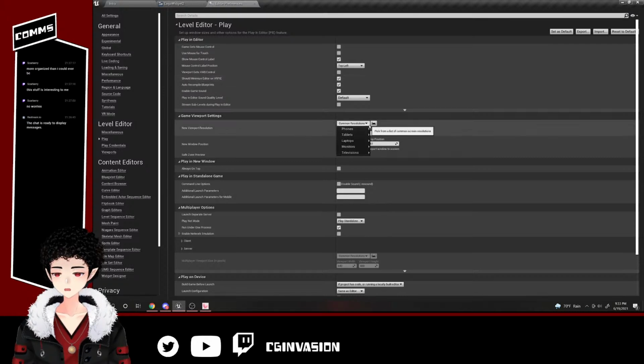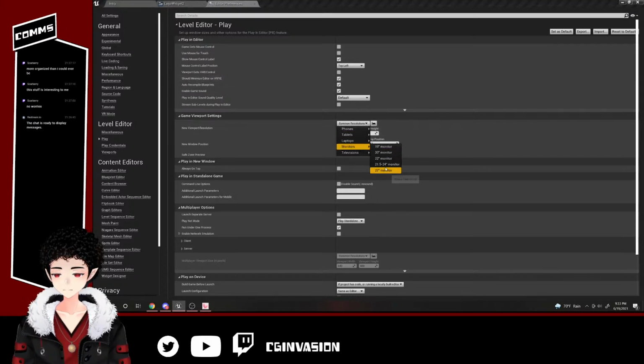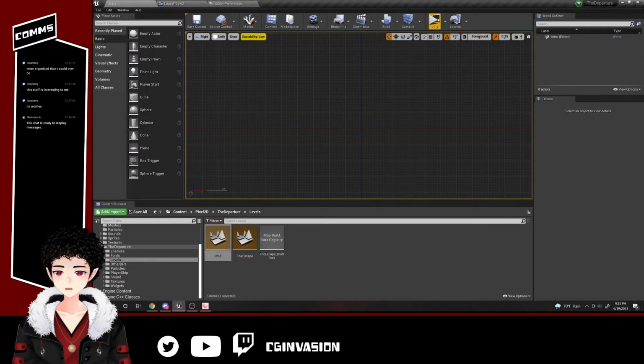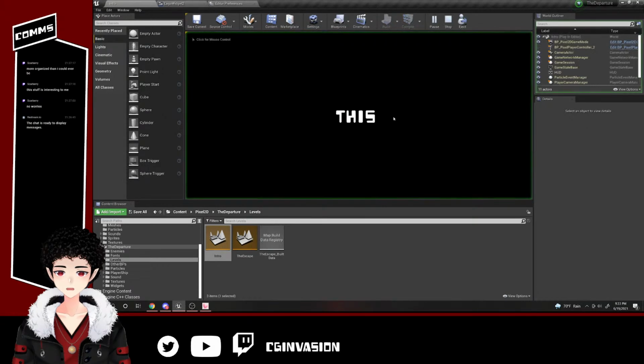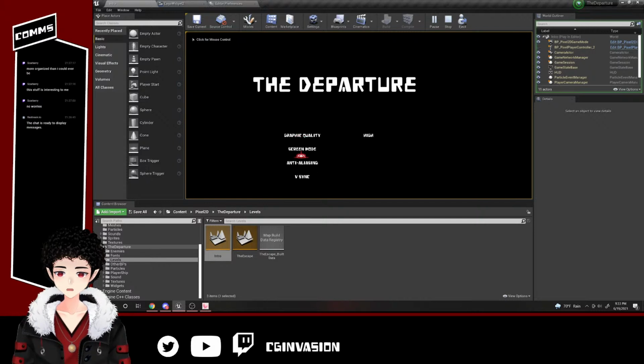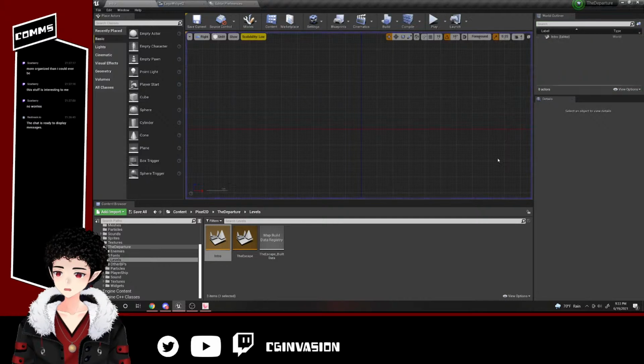Why does this keep changing? Let's play in editor. A new window, always on top. You know what? Okay, fine, we're going to play in editor. I hate playing in editor because you're stuck to this, but we're going to do it. No, it's still on high. Okay, so we are going to have to figure that out.